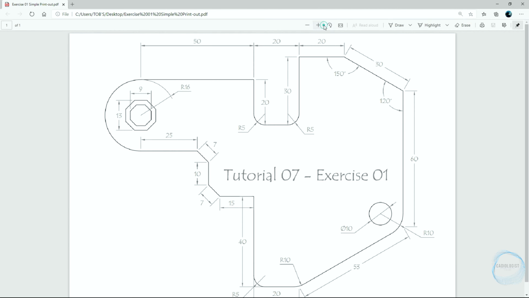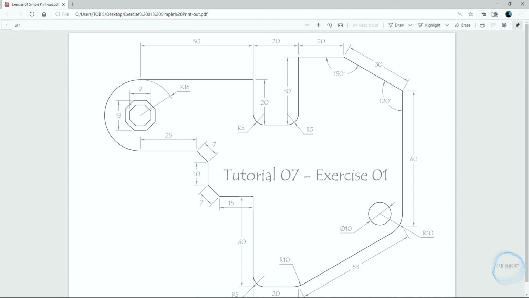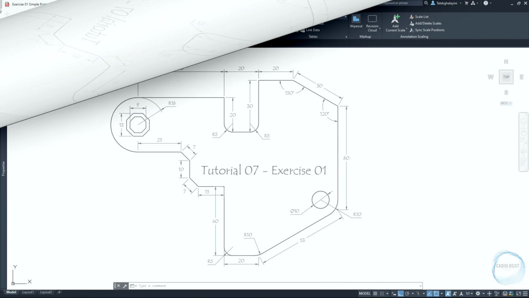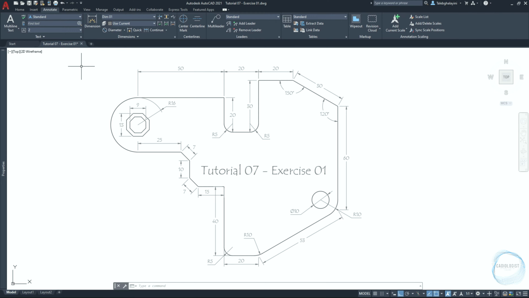Now let's try doing this the right way. First of all, you need to be aware of the sheet size you want to print your drawing on, whether it's A0, A2, A3, A4 or A5. And you need to decide the orientation of the drawing. Are you printing portrait or landscape?